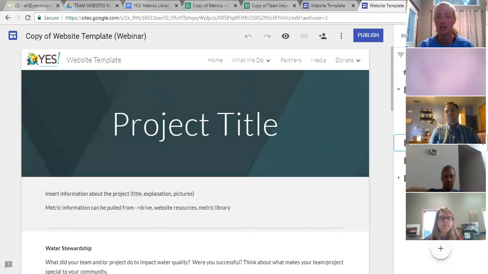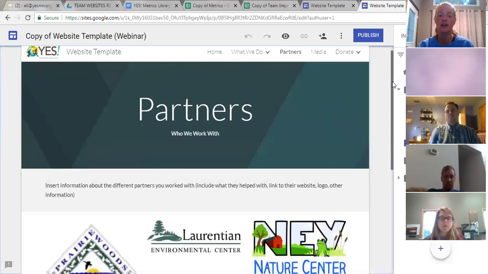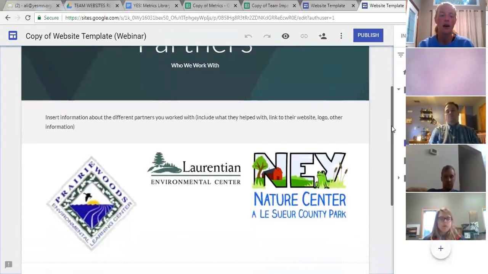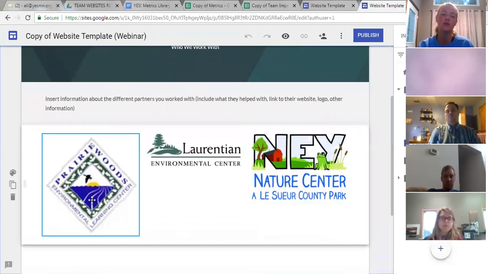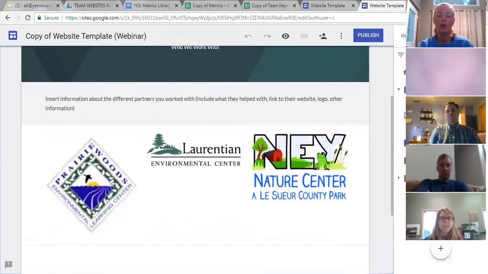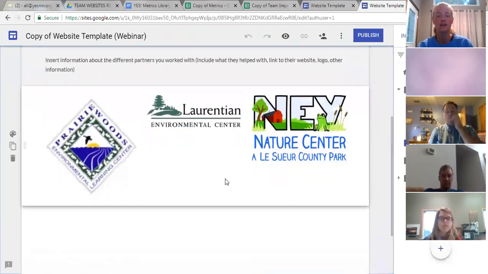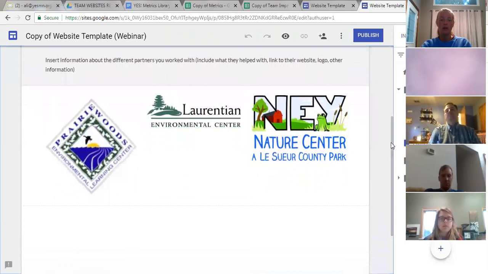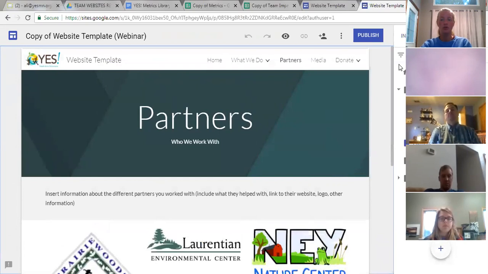The next ones are going to go pretty quick. Your partner page. This is a place so we can see and everyone else can see who you work with. Obviously, your team works with one of these, so you can delete the other two. Explain maybe how you work with them, and then add logos, links to websites, information with any other organization that you might be working with, and how you work with them. So that's just a page to put on if you're working with any outside partners.